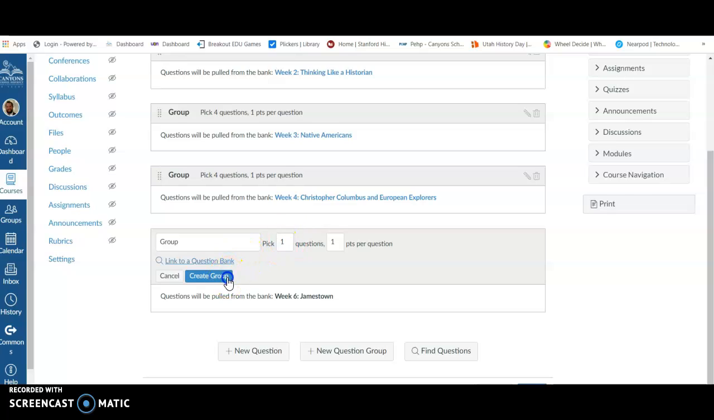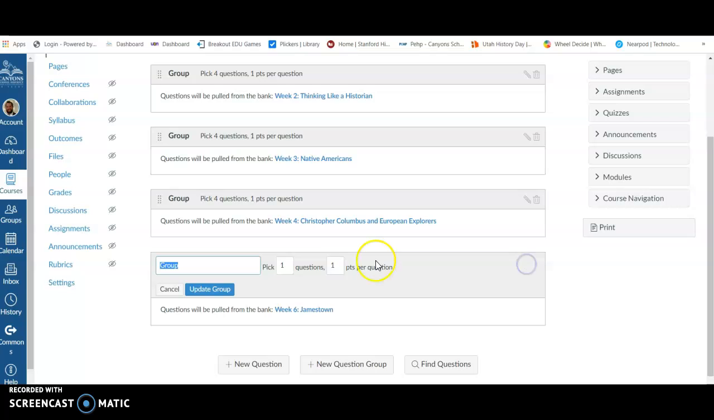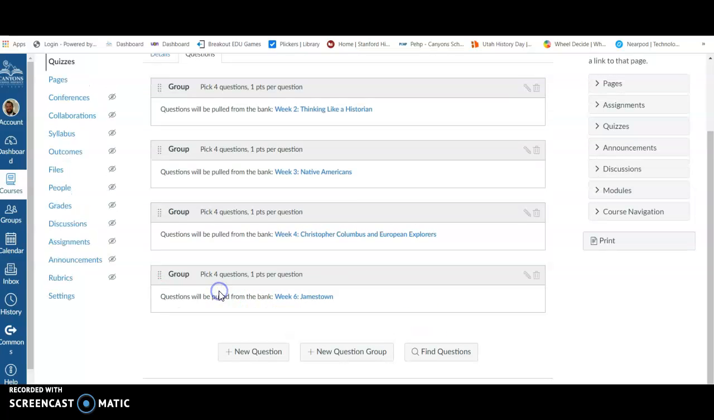One thing to note is that if you mess up, let's say do week 6, but then I forget to change this and I create group, the only way to redo that, it's pretty simple. You click on edit and then you go to 4. All right, and update group, and you'll be good to go. So just do that for each week.